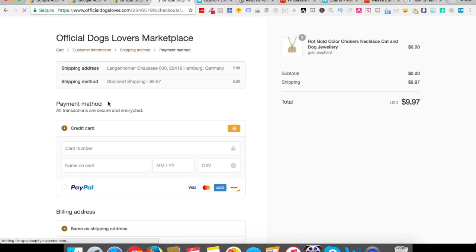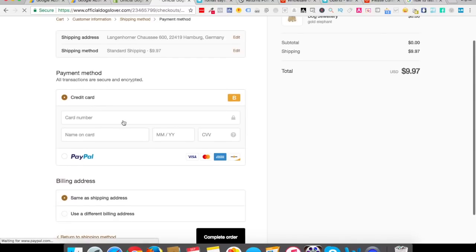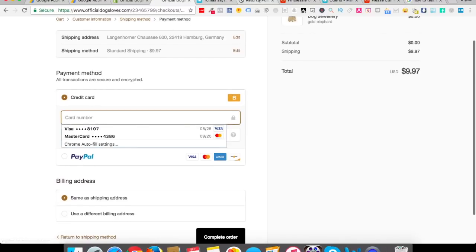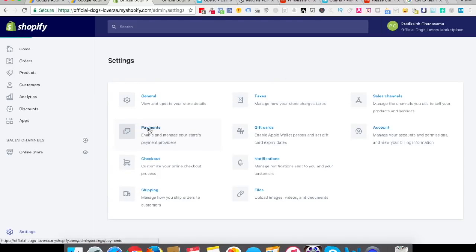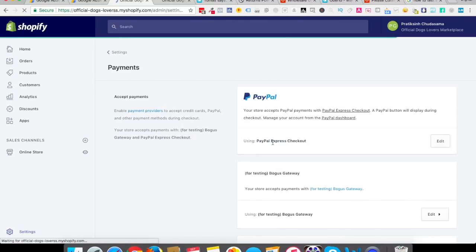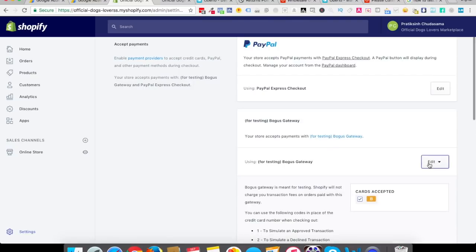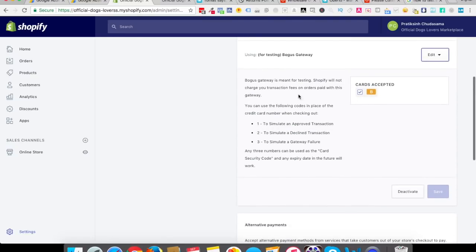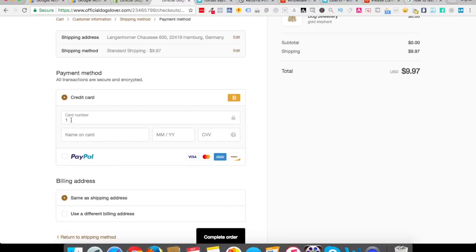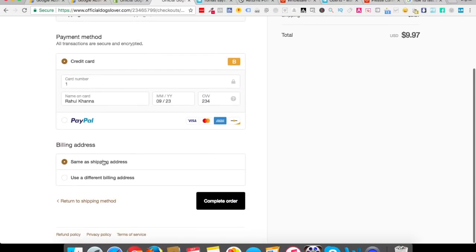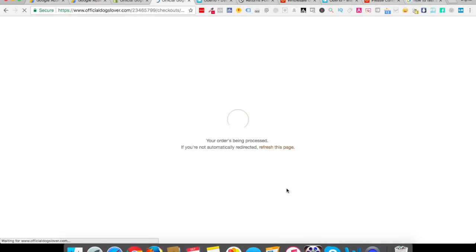So now just because I have this bogus testing thing, I'll just enter whatever they are saying in payments. There were some instructions over here for testing the bogus gateway. Number 1, you can use the following codes in place of the credit card number when checking out to simulate an approved transaction. So we want to do that. So I'll enter 1, anything over here like 2, 3, 4, same as shipping address, and let's complete the order. Let's see how it looks like on the thank you page.